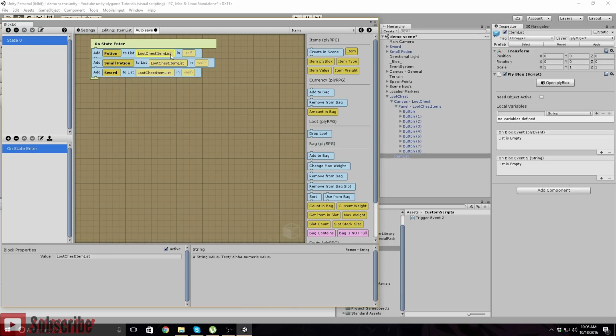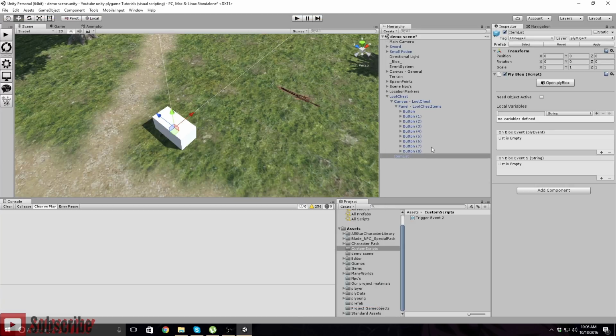And now just add it to a list, give the list name anything you want, just try to remember that that's the list. So loot chest item list, all these 3 items have been added to that. That's good to go.